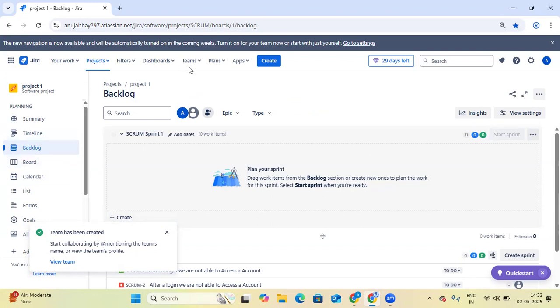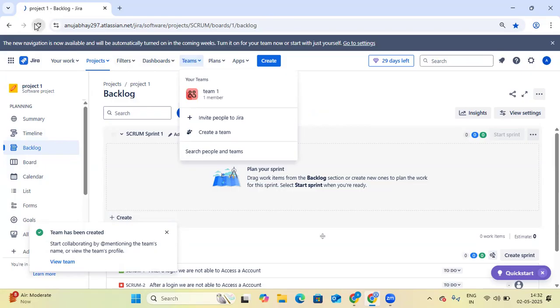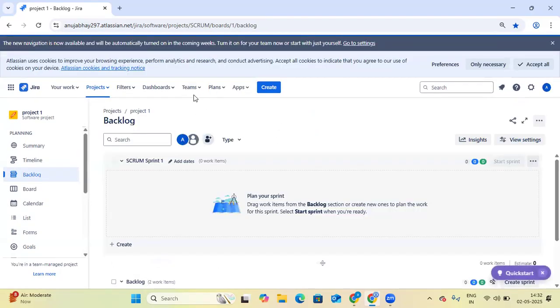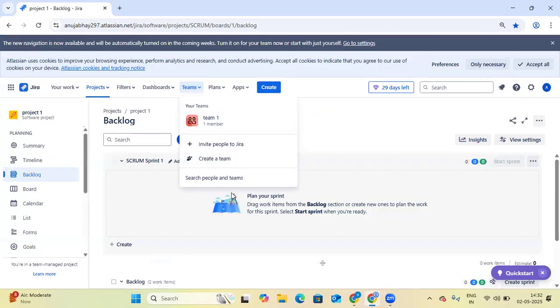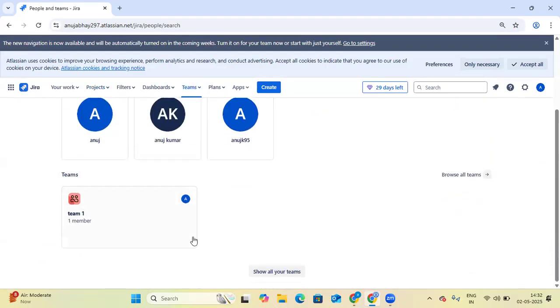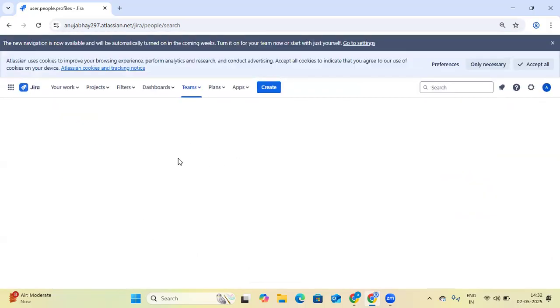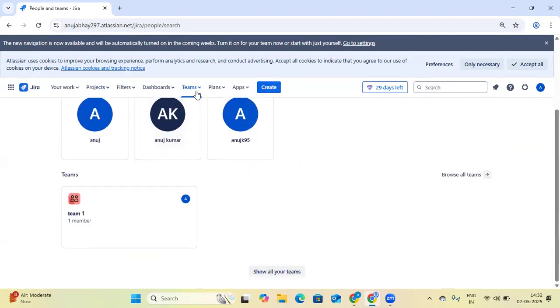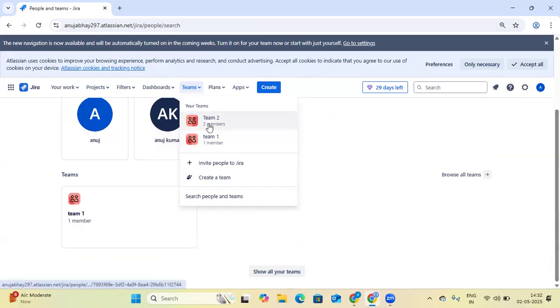Now let me go to the team and refresh once. Refreshing the software is necessary. Search for the team. Refresh it. Okay, we will come here. Now we can see team two and team one. We have just created team two.